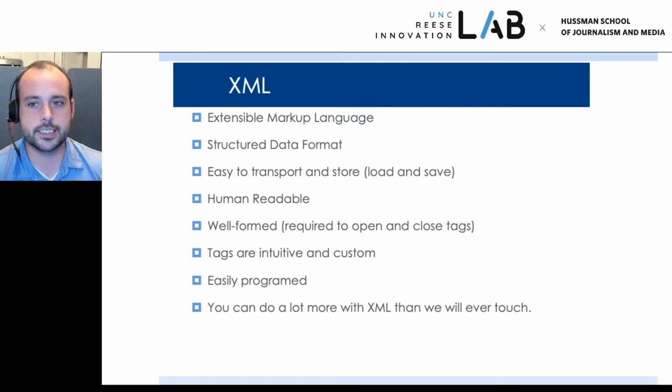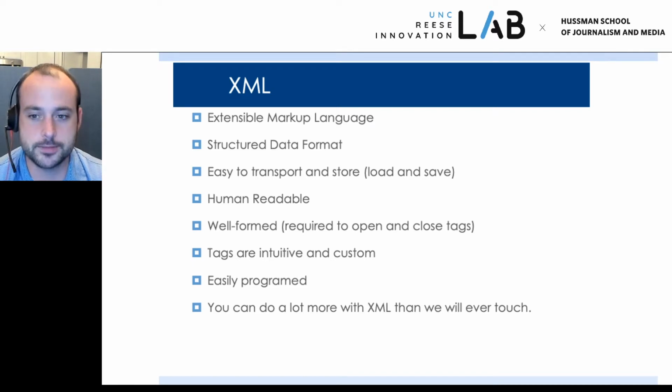XML means extensible markup language. It is structured. It is easy to transport. What we mean by that is to move it, save it, and distribute it. In most cases, it's human readable. It is also well formed, which means it has an opening and a closing. It's easy for a machine to understand when to open and close or when a particular node ends. The tags are intuitive and can be named anything and are custom to what the developer defines. It is fairly easy to program once you know the syntax.